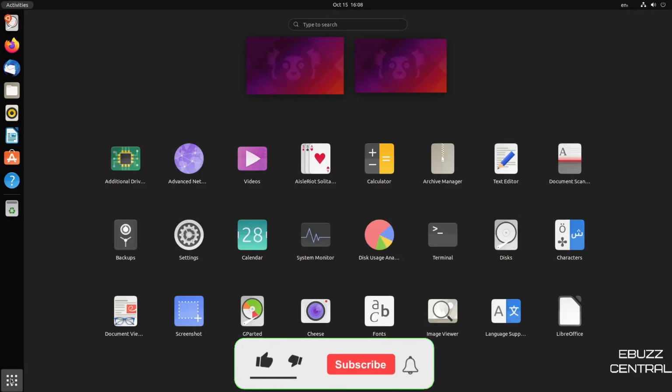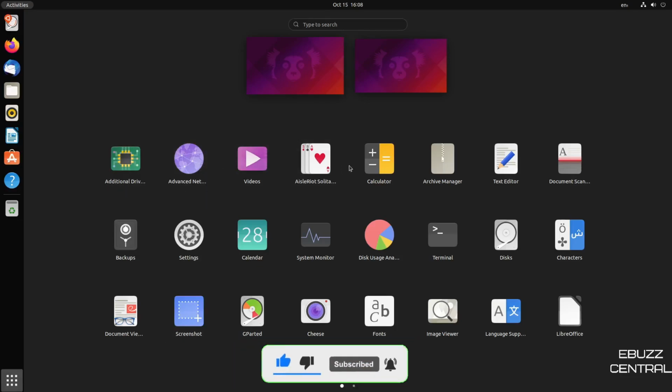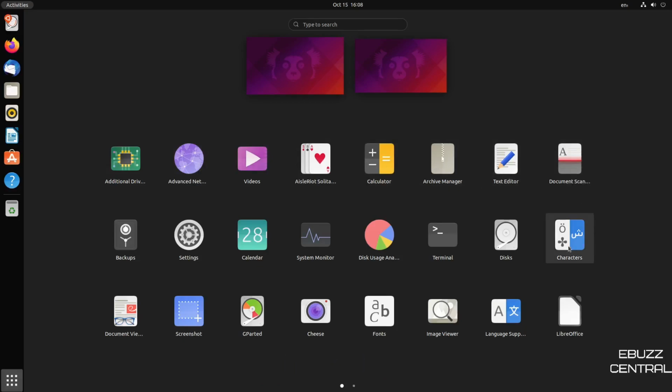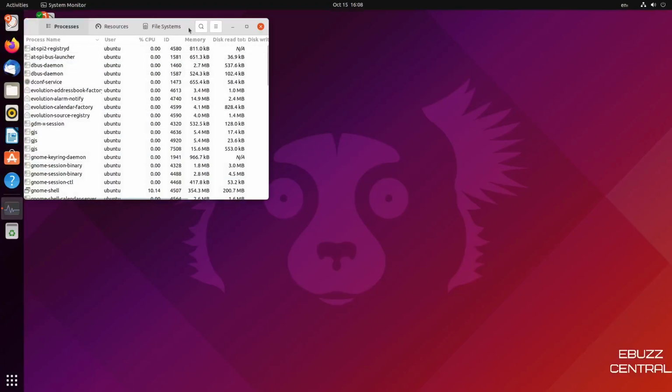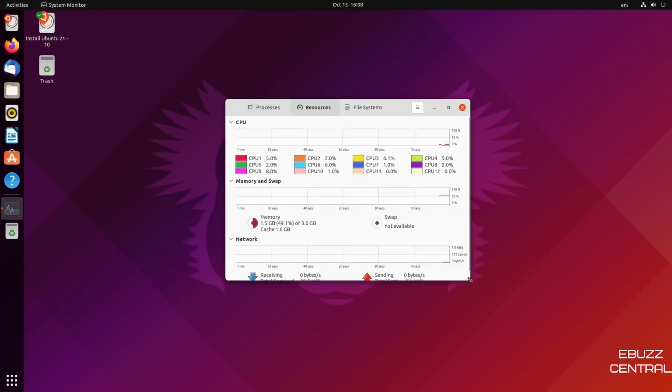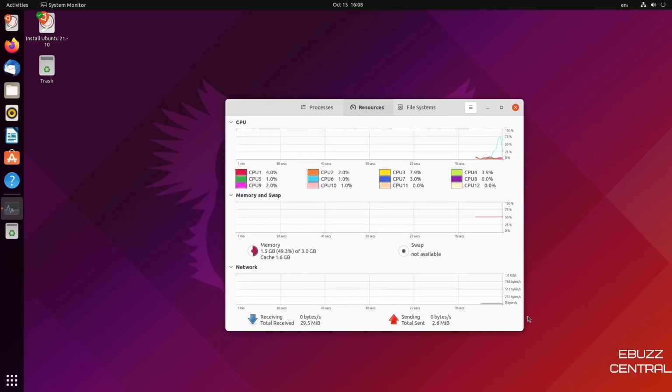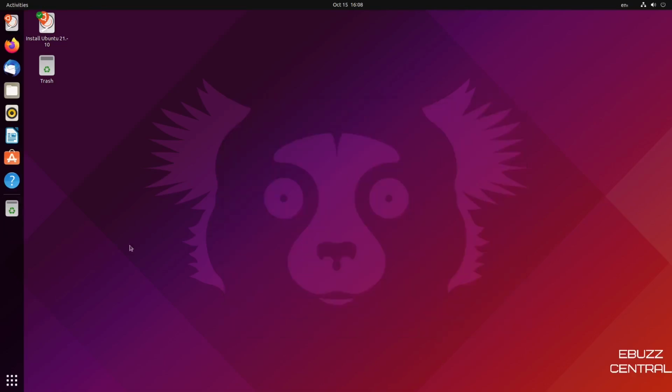If you go to applications, you've got additional drivers here, advanced network configuration, videos, solitaire, calculator, archive manager, text editor, characters, terminal, disk usage, system monitor. Let's go ahead and check system monitor. And over here, it seems that we are running at about 1.5 gigabytes of the 3 gigs that I have issued to this machine, which is a little heavy, in my personal opinion. I've seen a lot of XFCE environments lately that are running somewhere between the 400 and 800 megabytes. But that's what you're going to get with Ubuntu and Gnome, of course. And then with it being in a Gnome Boxes environment, it has access to all 12 of my CPUs. So we will close out of that.